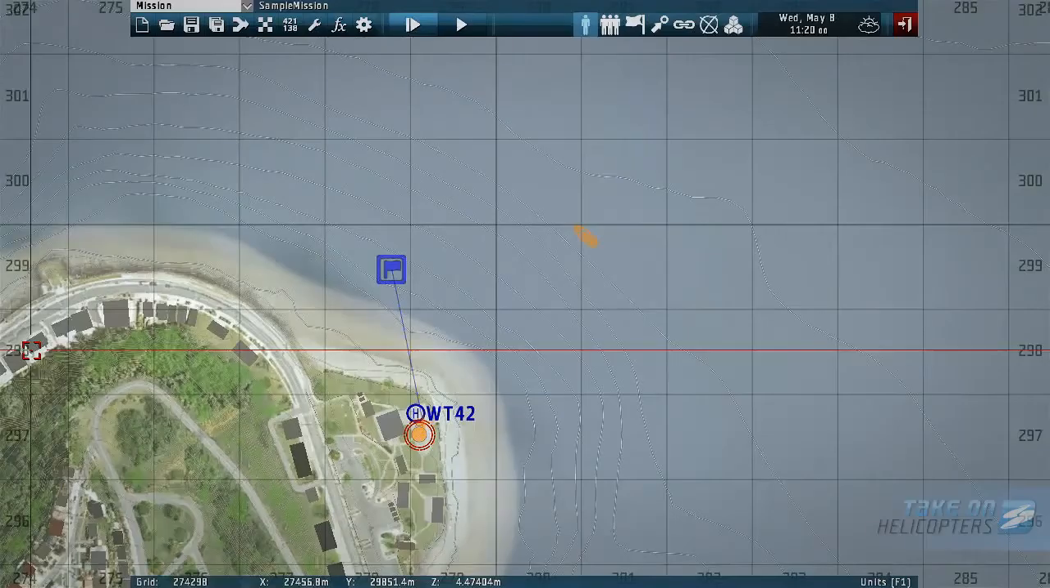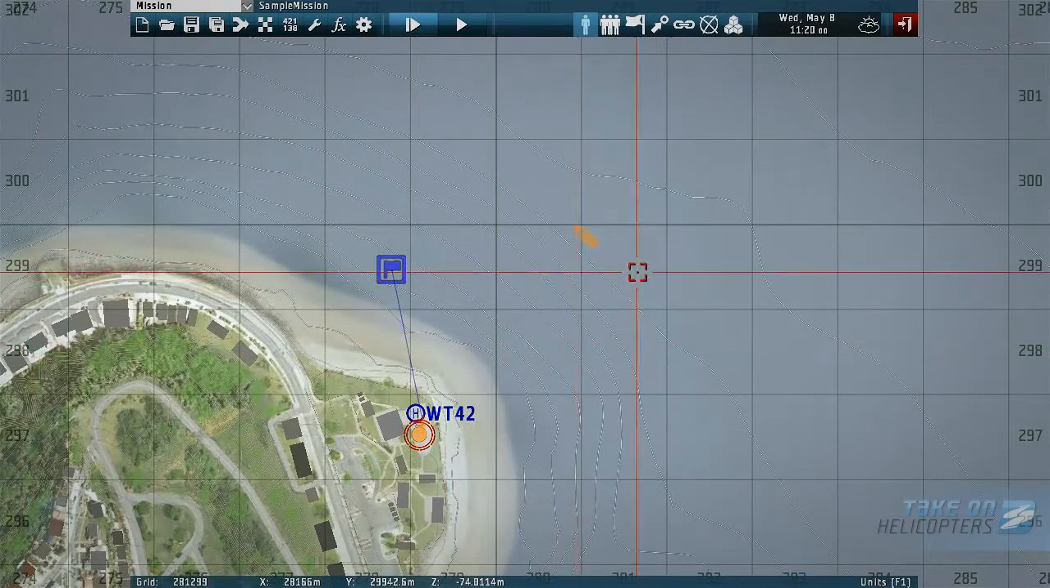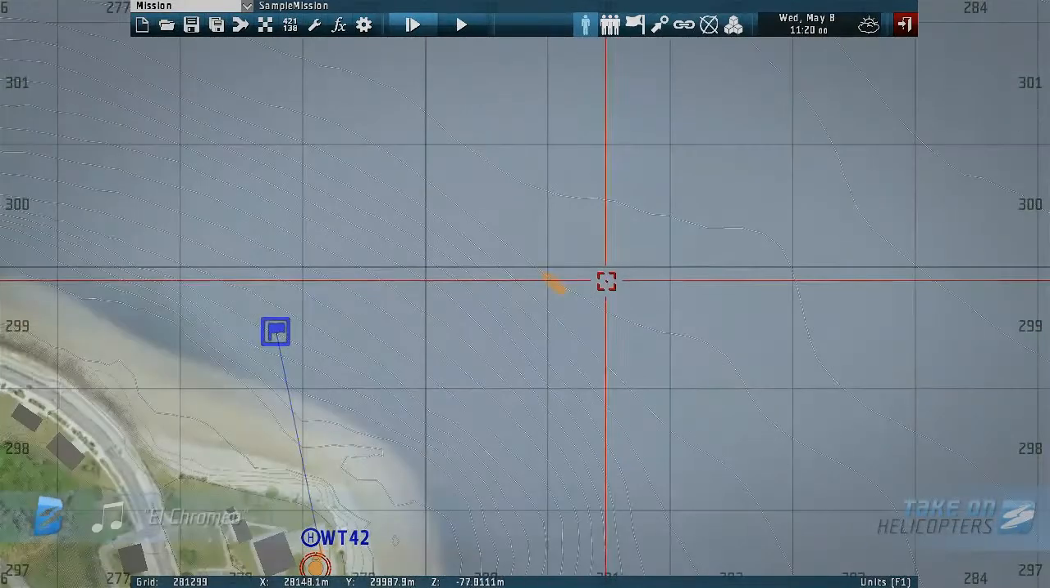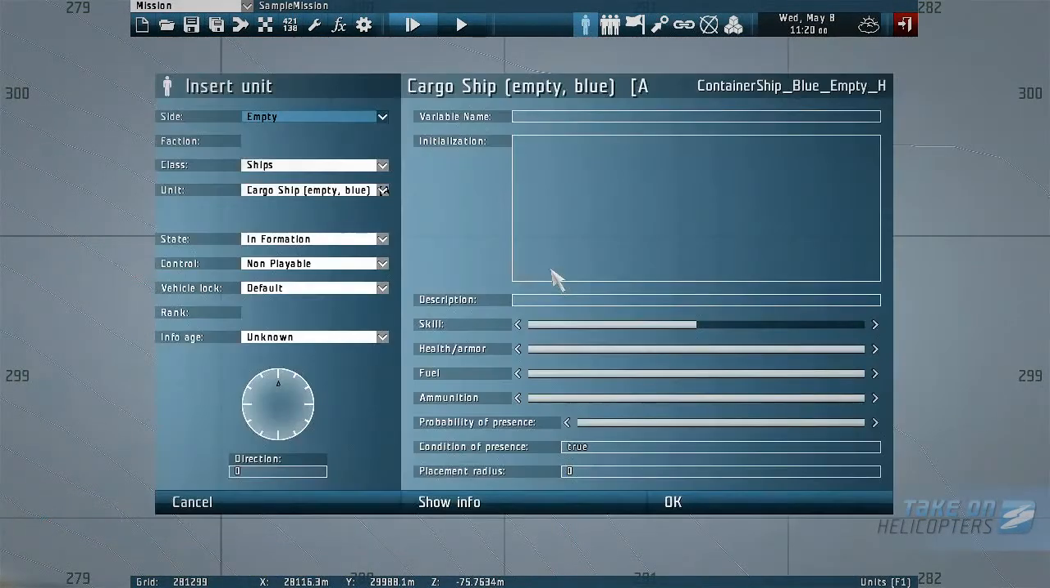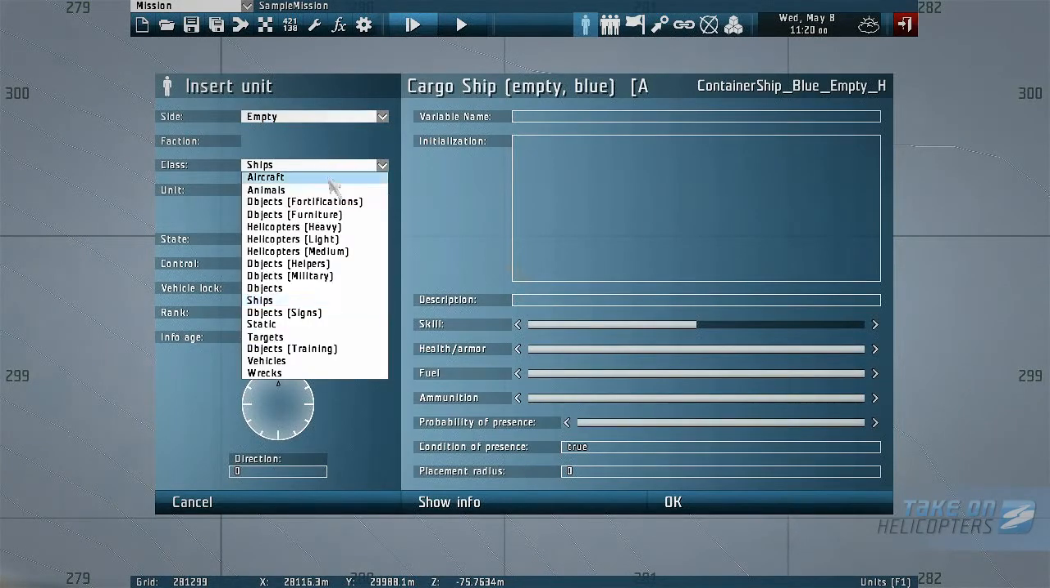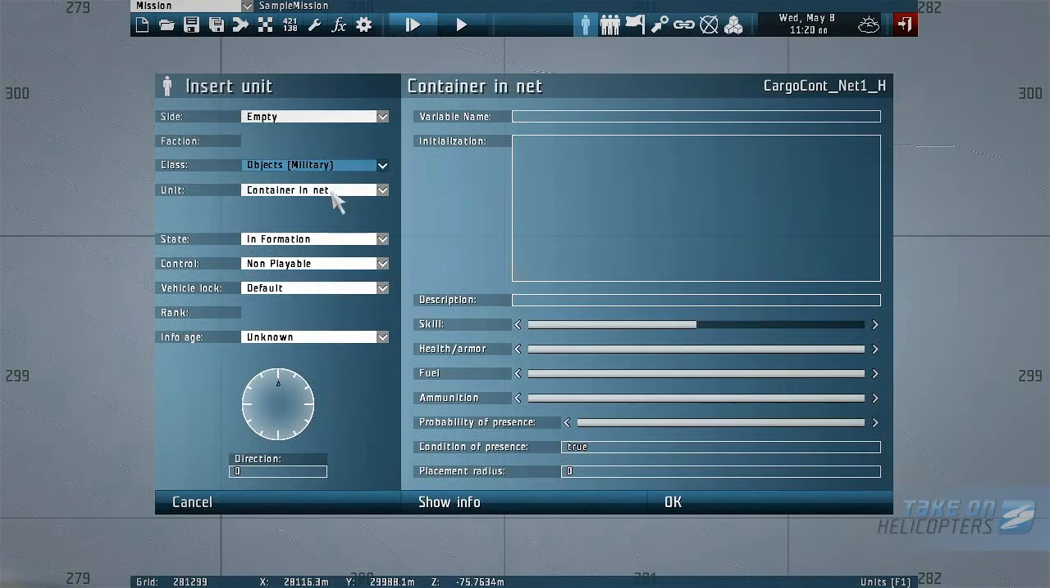Okay, diving back into the editor, next we'll place a container crate for us to sling load. With the unit icon still selected, double click nearby the ship. Place a crate by setting side, empty, class, objects military, and unit, container in net. Click OK.